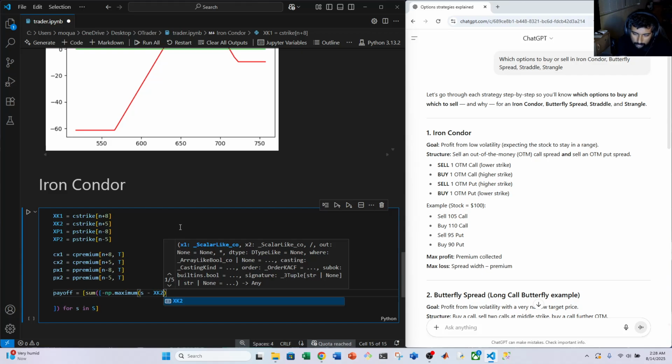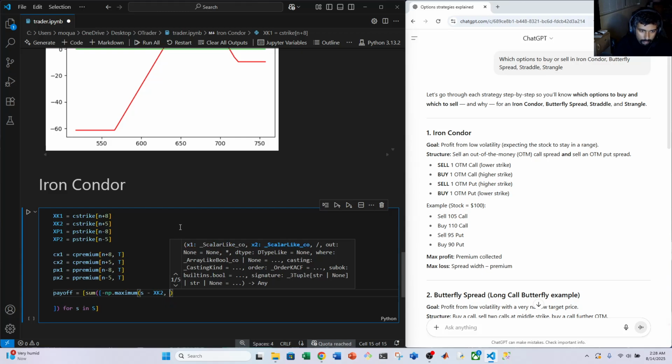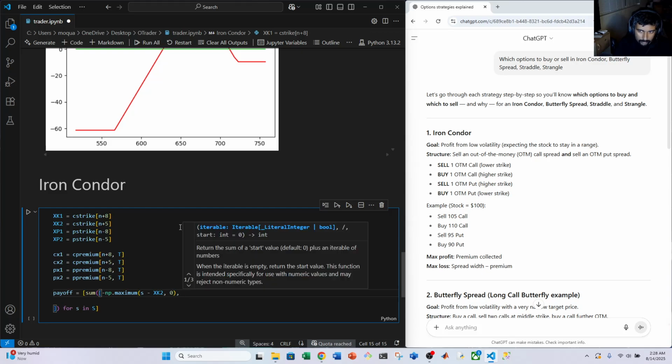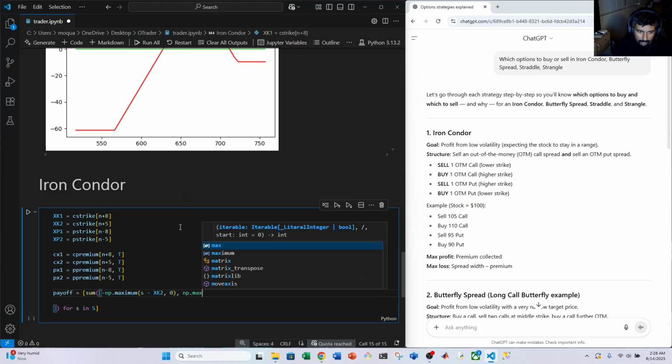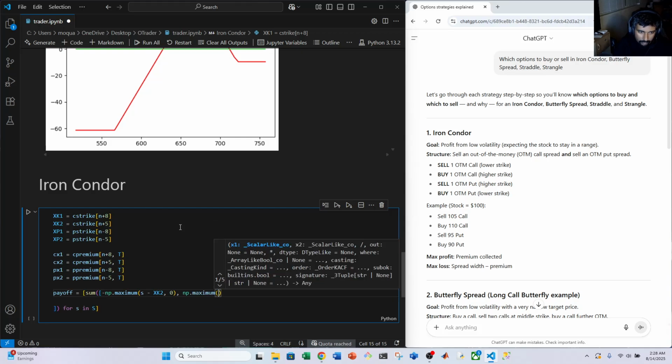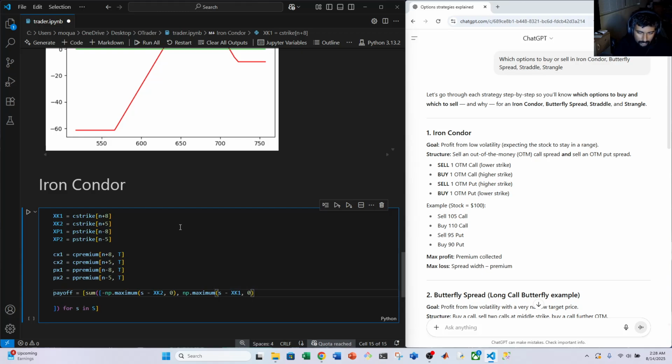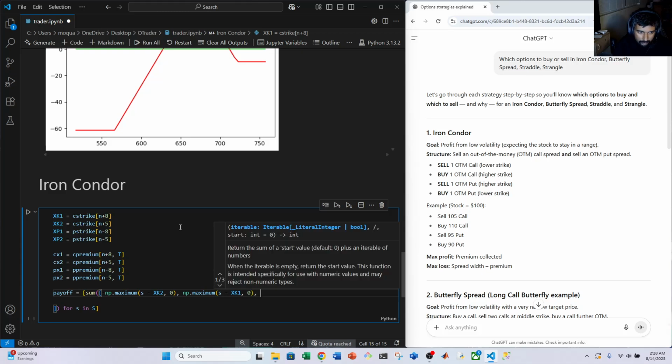Or no, I gotta, yeah, I'm doing it right. So xk2 to 0. And then the next one is buy it, so numpy.maximum of S minus xk1 to 0. Notice there's no negative sign. So then I'm gonna sell the 95 put. So I'll just do it in order.